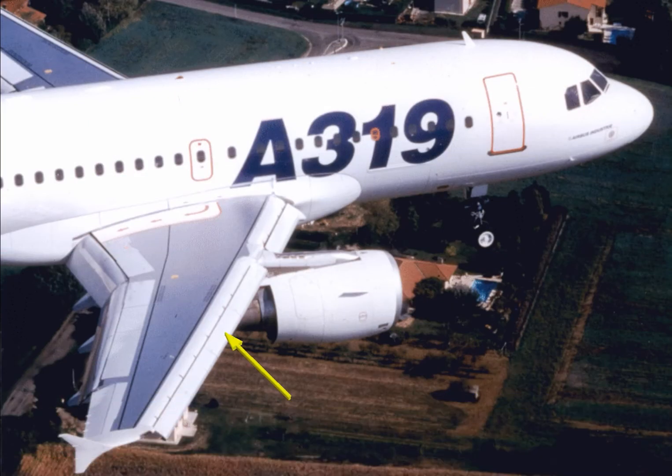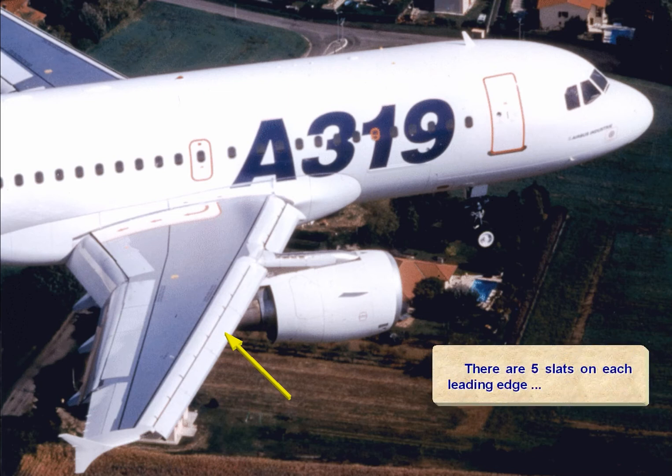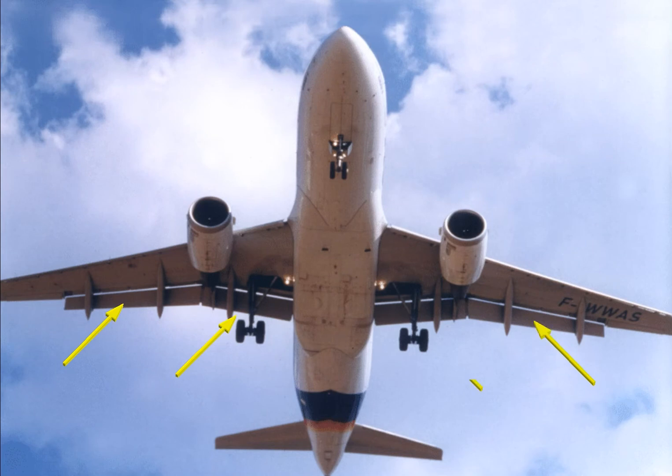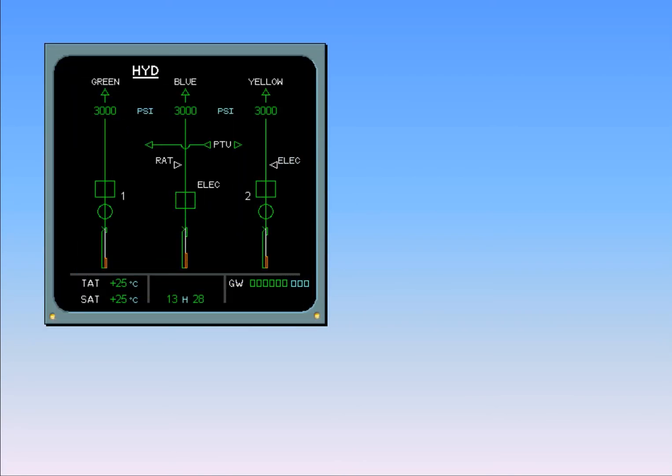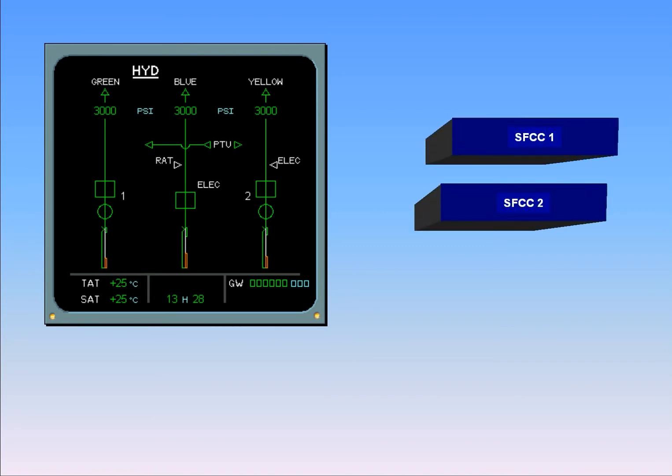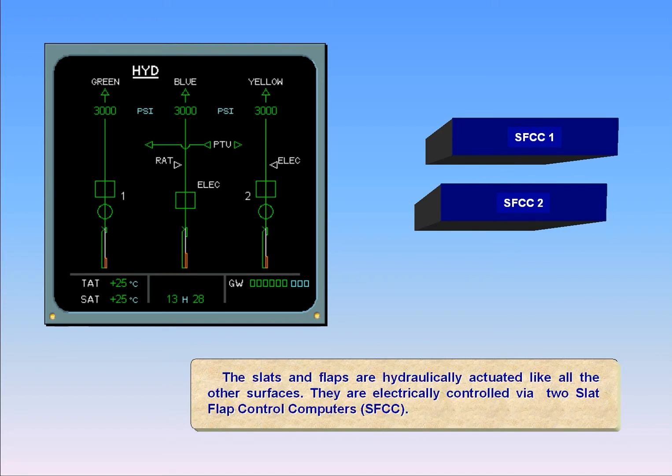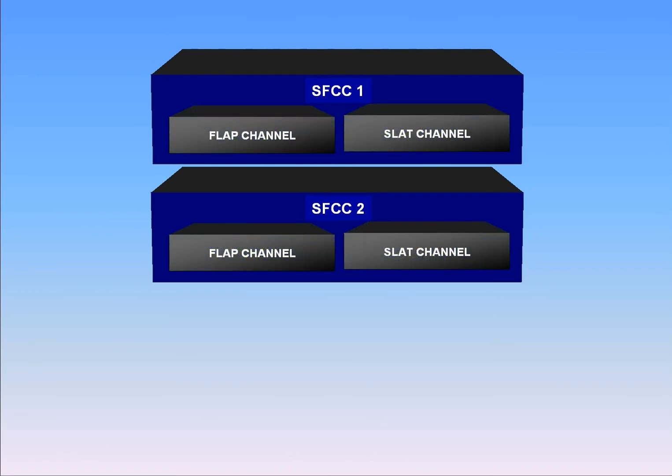There are 5 slats on each leading edge and 2 flaps on each trailing edge. The slats and flaps are hydraulically actuated, like all the other surfaces. They are electrically controlled via 2 slat flap control computers, SFCCs. Each SFCC has 2 channels, one for the flaps and one for the slats. Each channel can drive its associated surfaces.